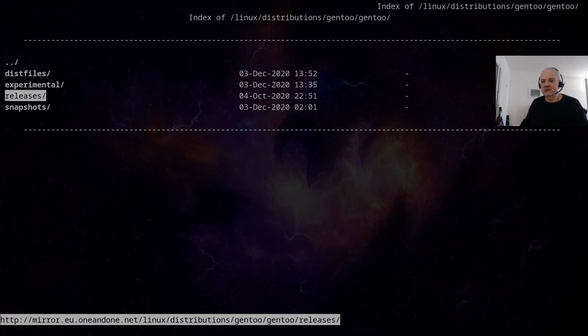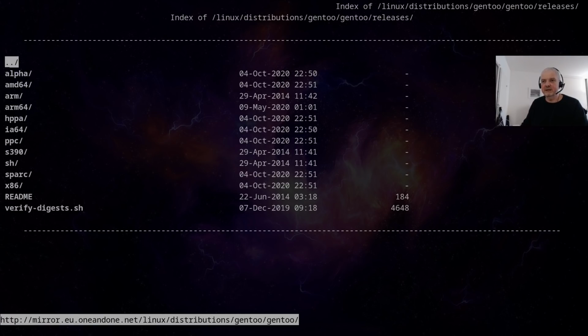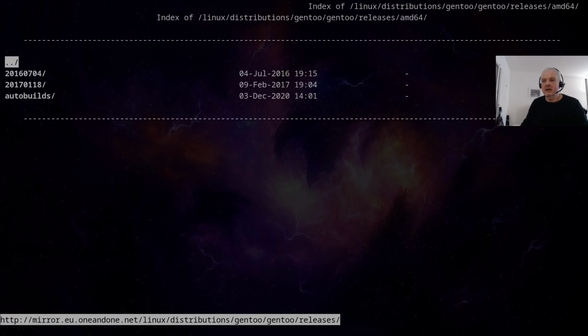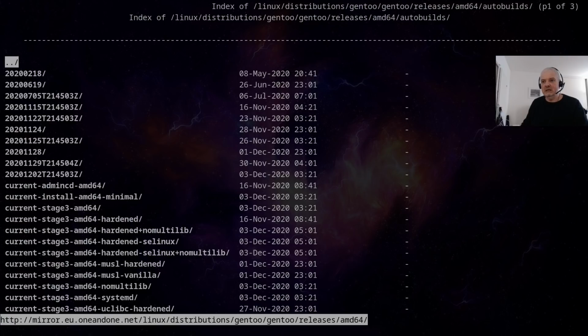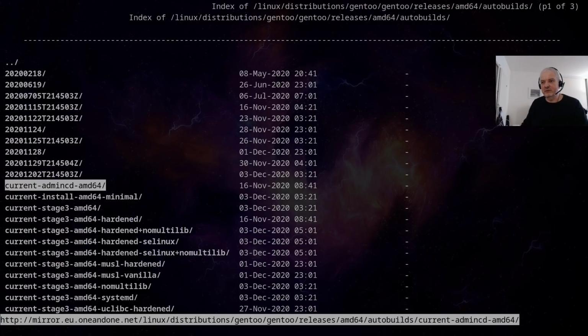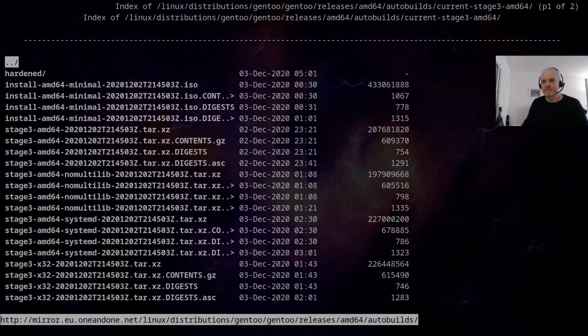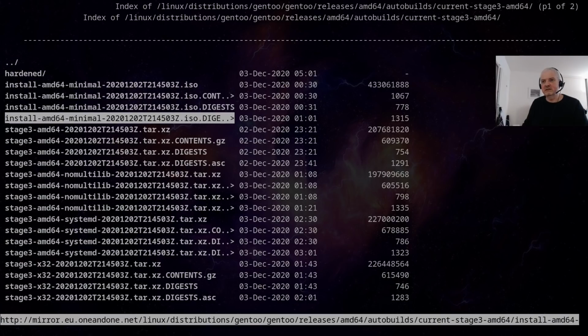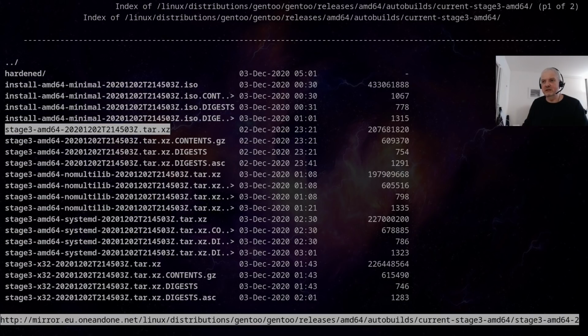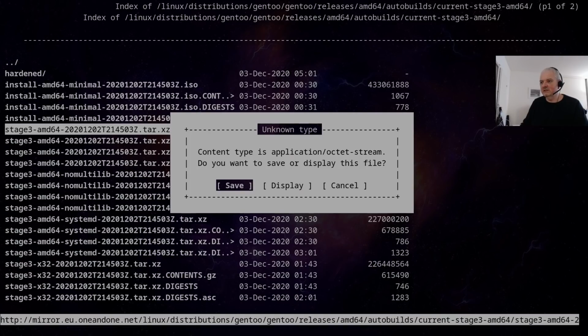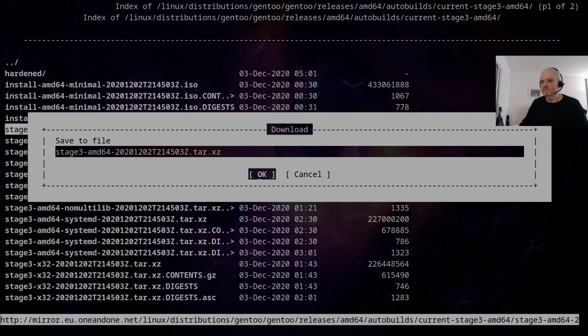And here I'm going to go to releases. And I'm going to select my architecture, which is amd64. And then autobuilds. And then we are going to go to the Stage 3. And I'm going to choose the vanilla Stage 3, so not hardened, no systemd. I'm just going to choose the normal Stage 3 installation tarball. So I'm just going to hit enter here. And I'm going to select this one right here, stage3-amd64, and then the build number, which was actually on the 2nd of December, I see. And then we could just hit enter. And yes, I want to save it. And yes, I'm going to hit OK.